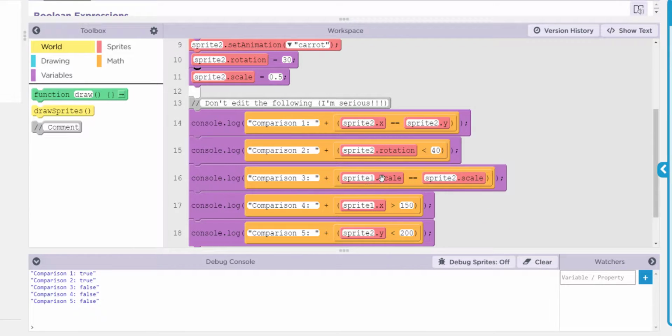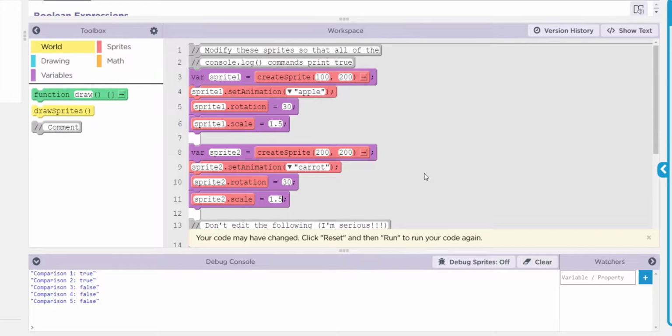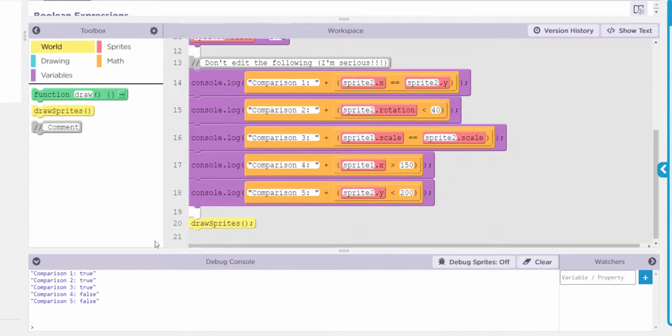For number 3, the sprite 1 scale is equal to sprite 2 scale. Sprite 1 scale is 1.5. Sprite 2 scale is 5/10 or 1/2. So I'm going to change one of them to equal the other. I'm going to change this to 1.5. And comparison 3 is true.